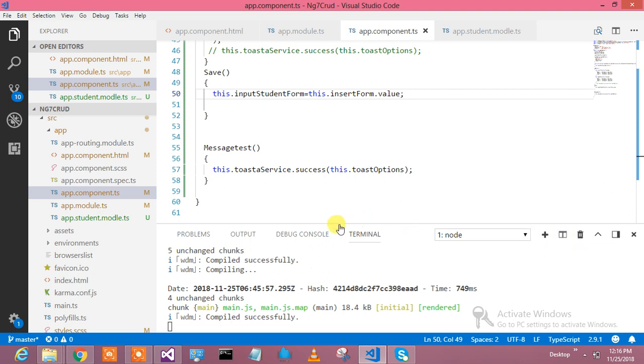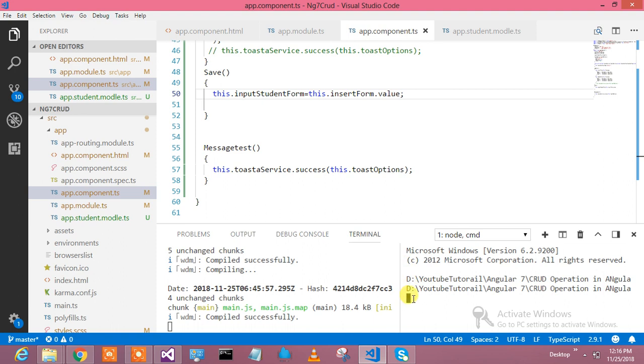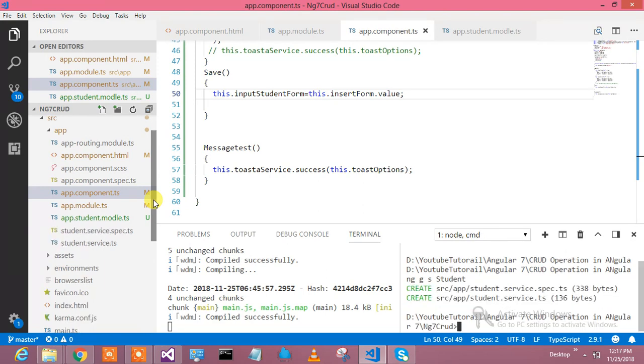Okay, so let us go and create the service. In order to create the service, ng generate service and we'll say student. Okay, so this is going to be the student service and we should create the student service over here. Service is necessary. After that only we can do anything. So let's go and get it created, and this command will create the service for us.